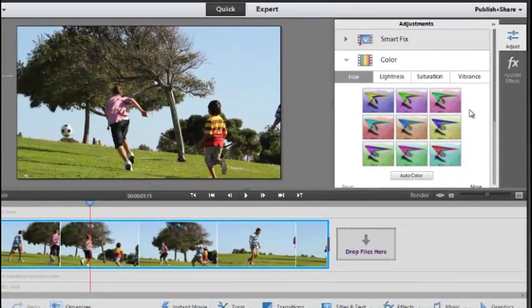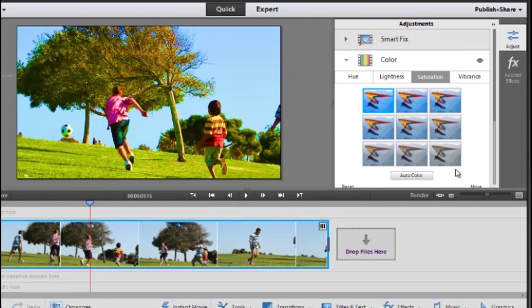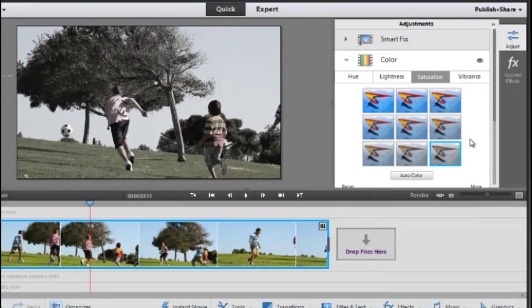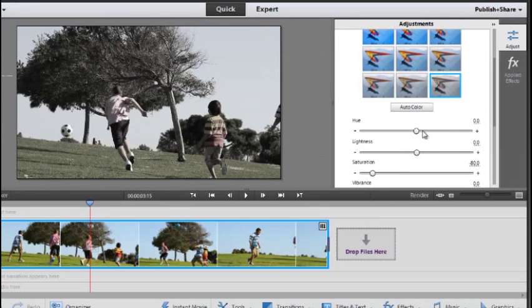To have a look at those, let's just open up the color adjustment option, and we'll go to saturation. Add more saturation by clicking the thumbnail at the top left here, less saturation by clicking the thumbnail bottom right, or if you want to apply some manual control, you can just click more and adjust these controls manually here.